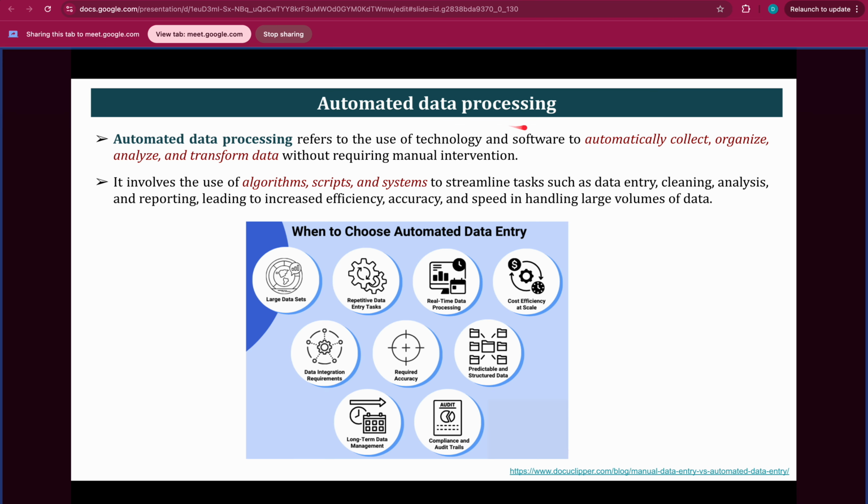So now we'll discuss automated data processing. As the name suggests, automated, it means that the data which you provide will be automatically collected, organized, analyzed and transformed. That means each processing step will be automatically done on that data. So it involves the use of algorithms, scripts and systems. So you have to design certain algorithms. Algorithms are kind of steps.